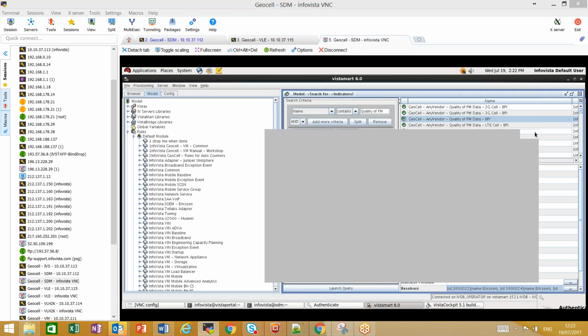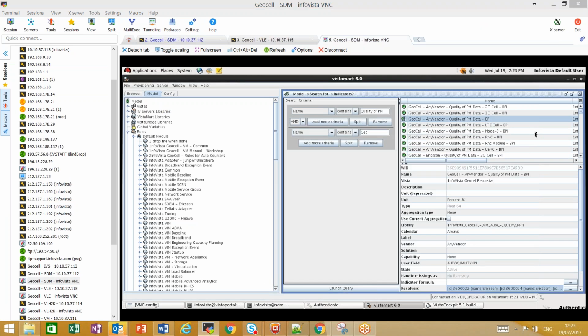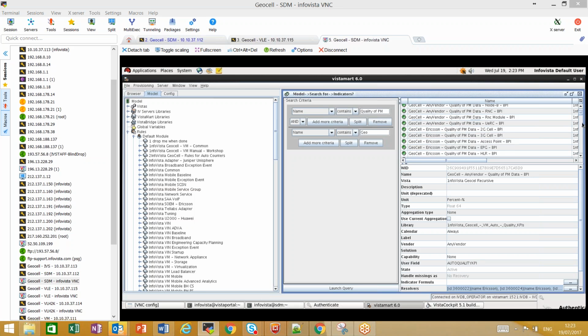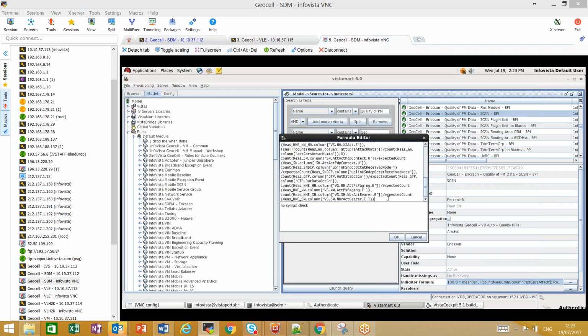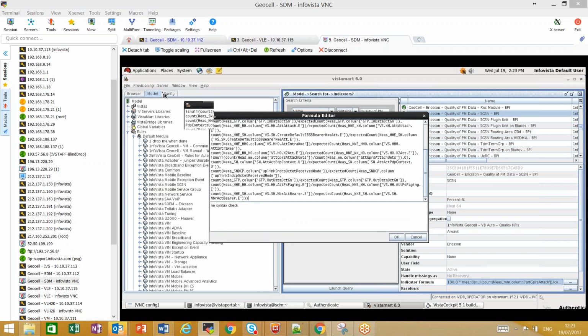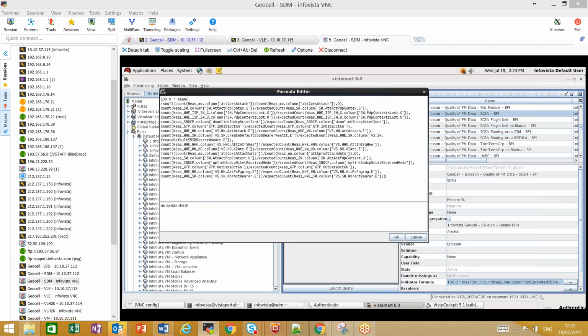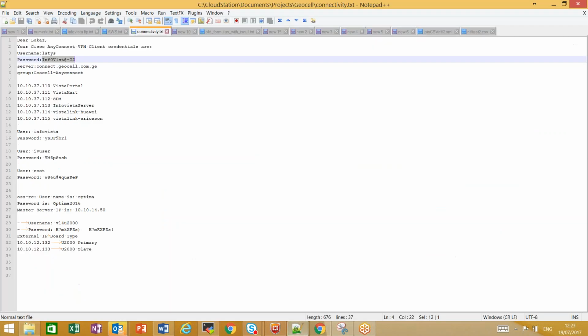What else was interesting, a small workaround we had to apply, was, as far as I remember, SGSN. Just let me quickly see. Yes, I'm going to copy that formula. I'm going to copy it to Notepad.